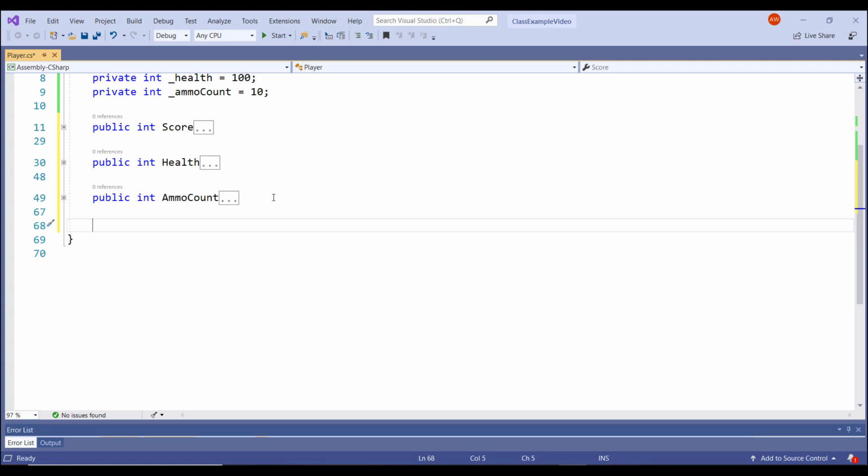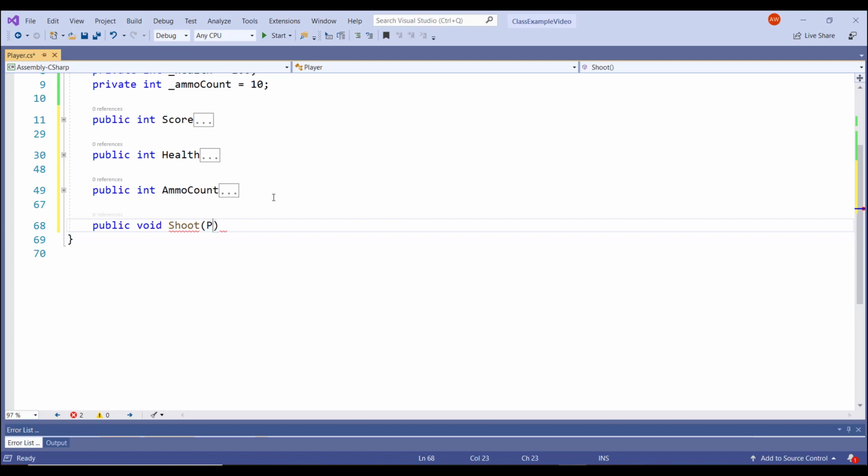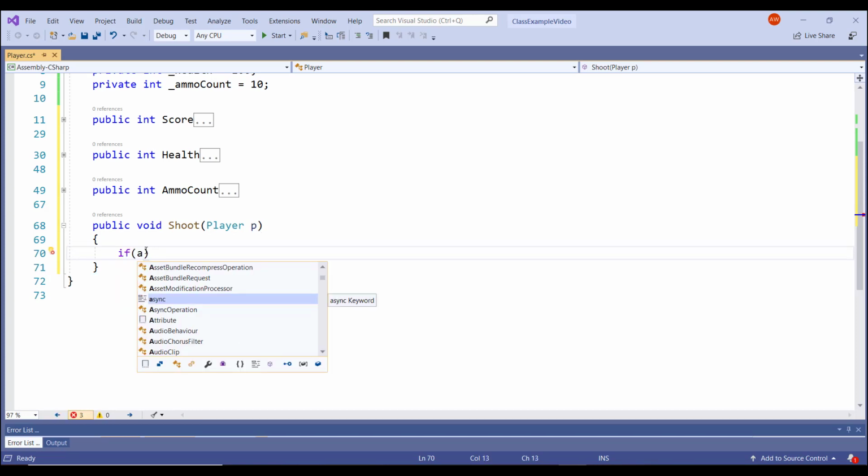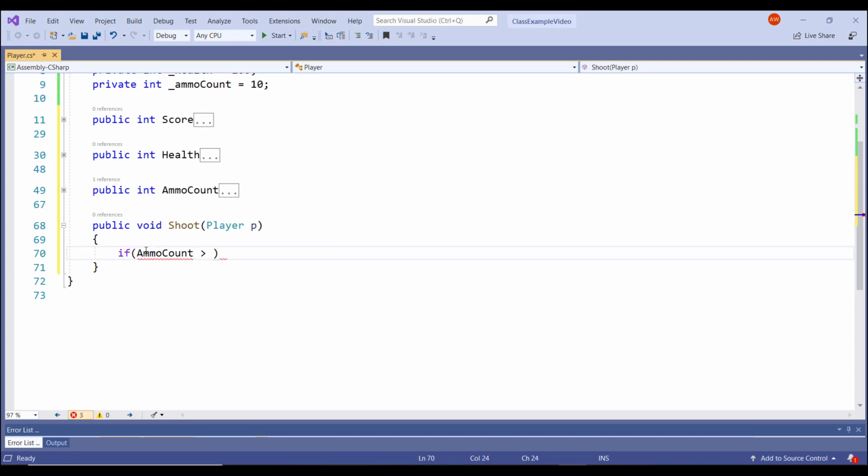In the first method, I'm going to call it Shoot, to allow the player to shoot. It's not going to return anything, but it's going to shoot at another player. So we're going to say a player P for now. So the first thing I'm going to do is I'm going to check if I have ammo. So if my ammo count is greater than 0, that means I actually can shoot. So in that case, maybe I could increment the score.